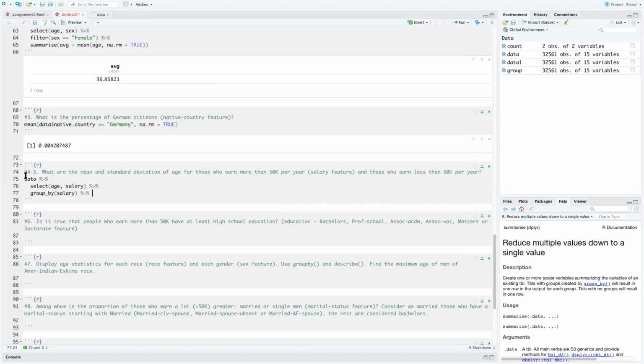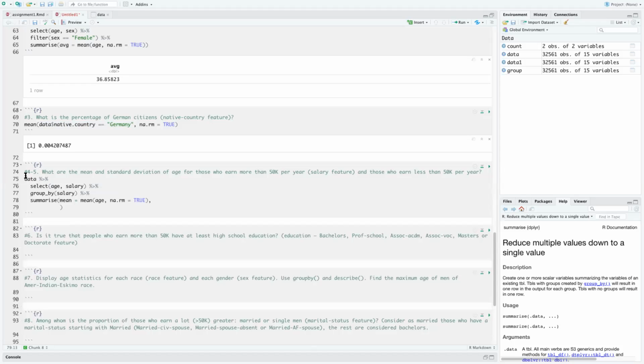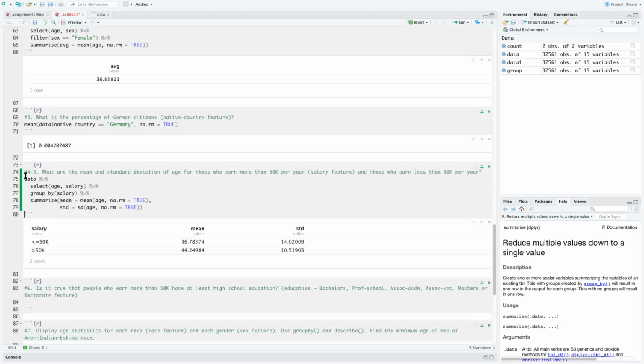And then you add another pipe because you want to calculate the mean and standard deviation. They are aggregate functions in summarize. So first you calculate the mean equals mean of age. So you put age in the mean parentheses. Again, always remove NA. And then you can always calculate standard deviation. In R, it's called SD. We put the age, again, remove NA. And that's it. If you print the result, it shows the mean and standard deviation based on your data set grouped by the salary.